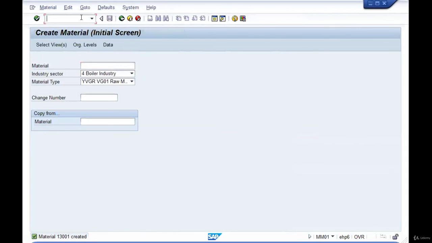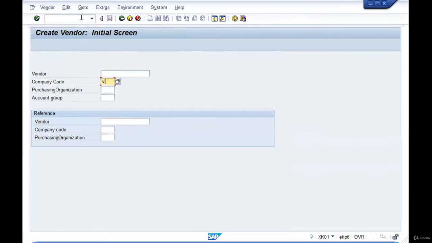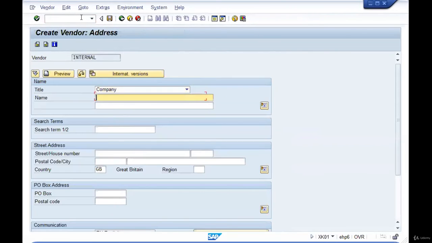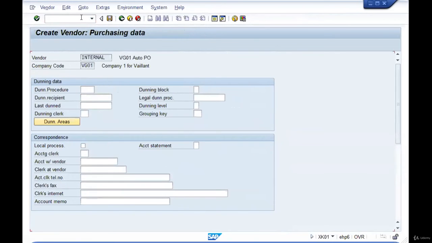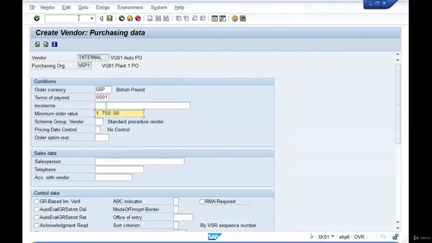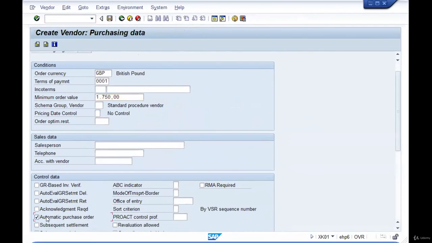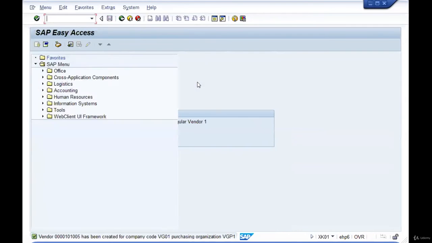Likewise, create a vendor. Go to XK01, enter the company code, purchasing organization, purchasing group, enter the reference if required, automatically copy the data, and enter the name of the vendor. All the data is the same except in the purchasing data screen. Here, we have to check this automatic purchase order checkbox. Save it. Vendor is created.